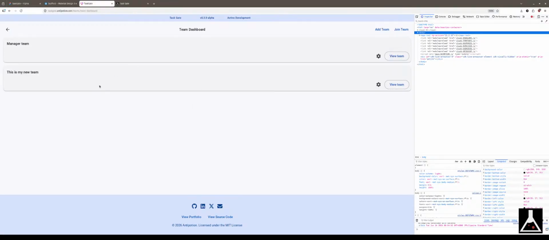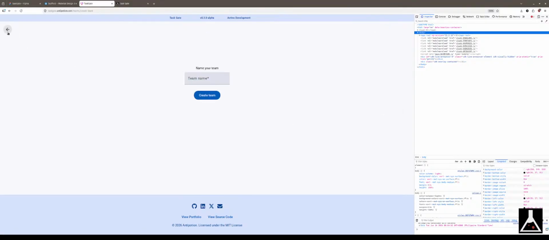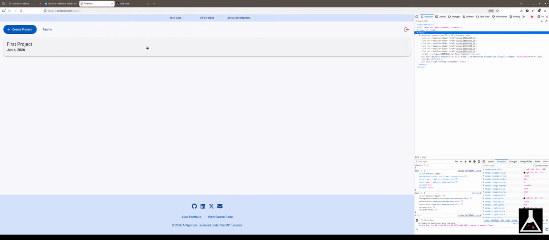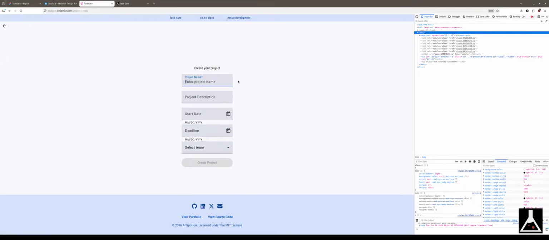So now you have a team, right? In a team, you can share and leave, and go back to the project dashboards. After you're inside the project dashboard, you can only create a project once you're inside a team. So this is a new project. You can put the description here.